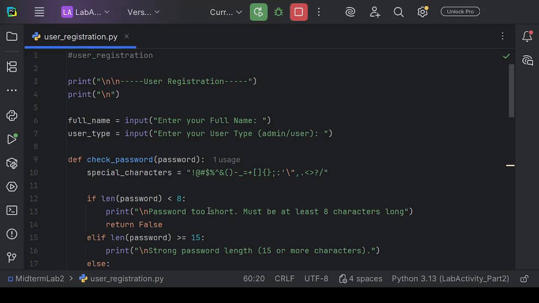Hello guys, I'm RJ, and today I will show and explain to you our activity in Laboratory 2 in Midterm. So let's start. Our activity is user registration.